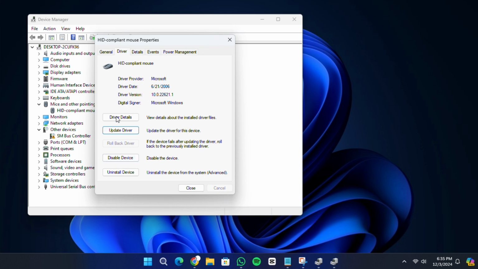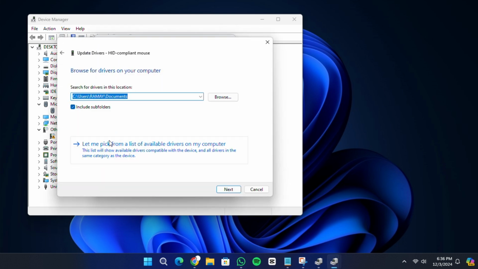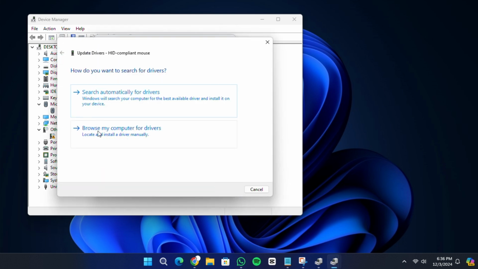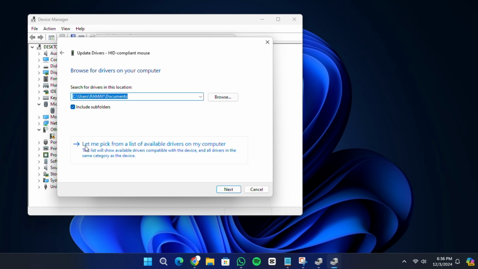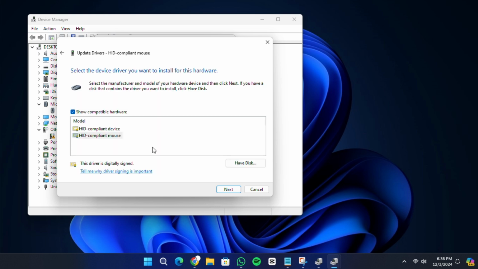If automatic search does not resolve the issue, return to the Update Driver option. This time, select Browse My Computer for Drivers. Use the Tab key and arrow keys to navigate to Let me pick from a list of available drivers on my computer and press Enter. Select the appropriate driver from the list using the arrow keys, then press Enter to install it.